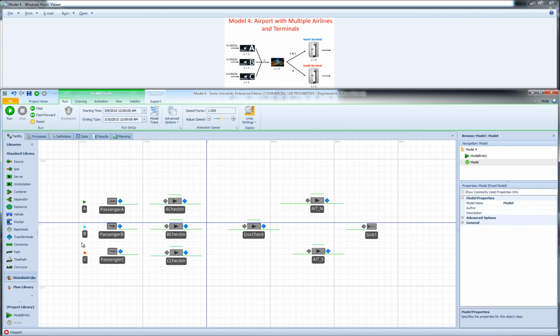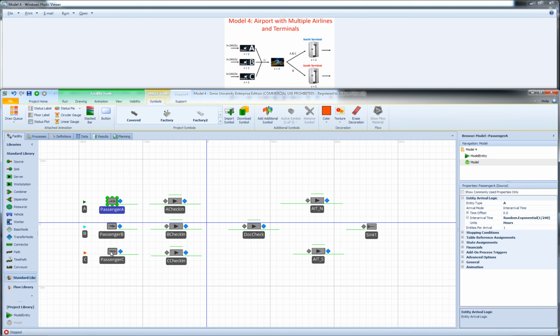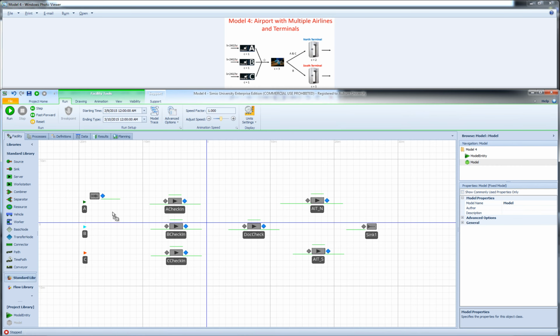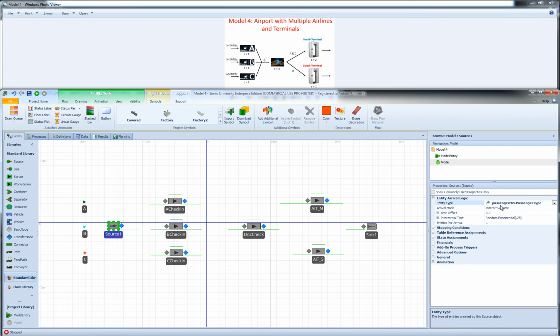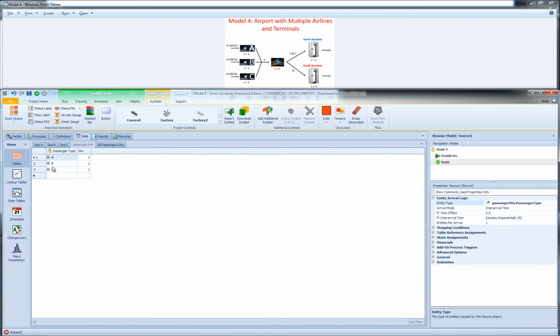So now we need to go to the model, and this time I'm going to only use a single source. So I'm going to remove all my sources and just use a single source to create all three type entities. So entity type will be determined from my data table, excuse me. So passenger type, passenger mix table, and then my passenger type column, which is this column right here. So I either have A, B, and C.